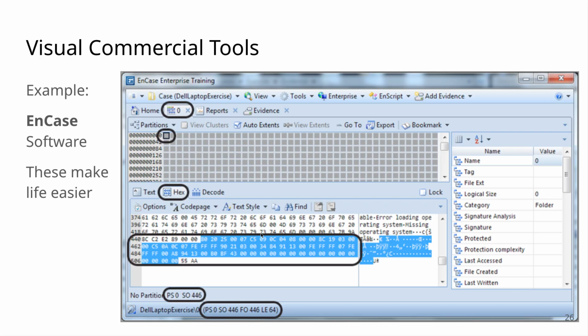Now, this is a commercial tool. It's very expensive to get a license for this, but there are also open source tools that we will talk about, for example Autopsy, or Guymager, or other tools that you can use to still get a visual representation of what's going on in these blocks.